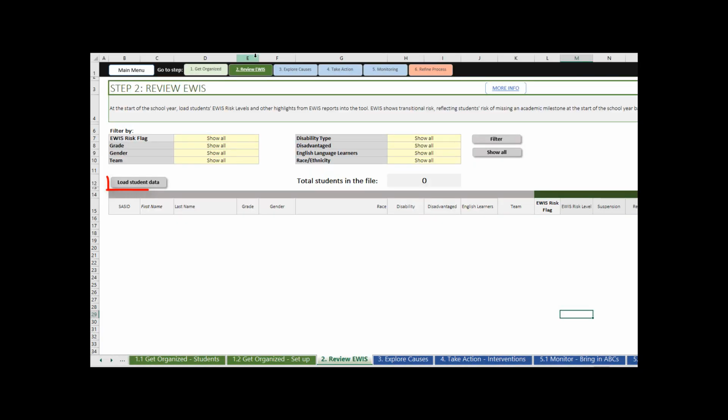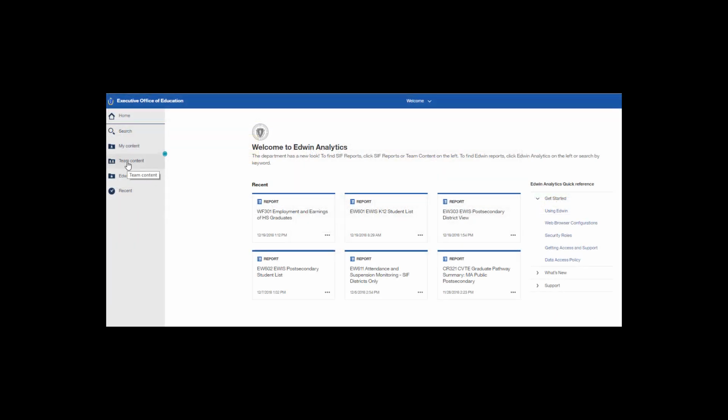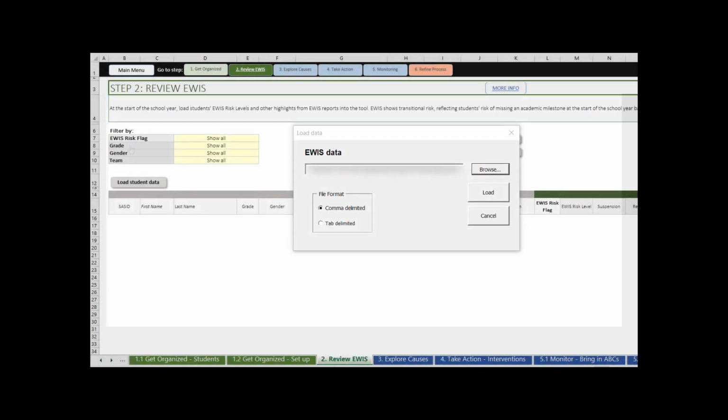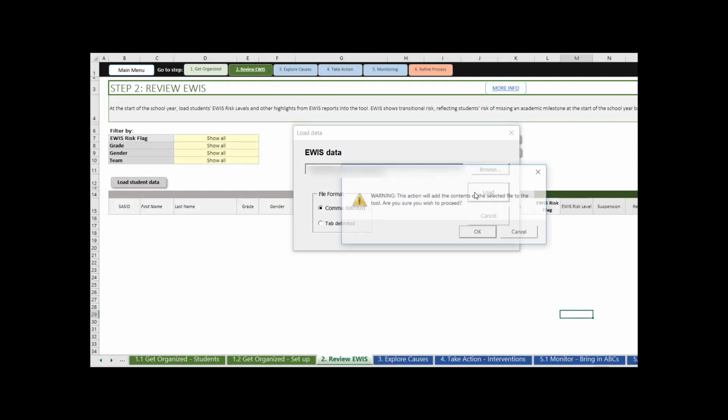Load students' EWIS risk levels in Step 2. These are available in Edwin Student List Reports. Download reports for your students and save as a CSV file. Trim them to a few key parameters and load these into the tool with the click of a button.